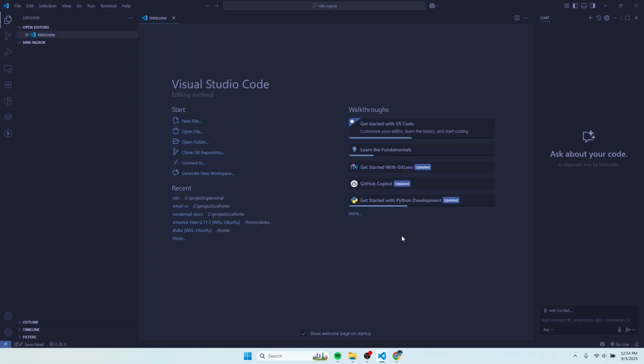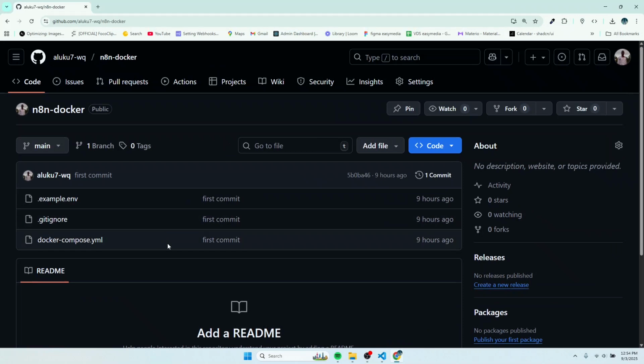So I did all my research and pushed all the configuration files to GitHub. I'll also leave the link to this GitHub repo in the description of the video so that you're able to access these files. We are going to be using Docker Compose. If you download Docker Desktop, it comes with Docker Compose.